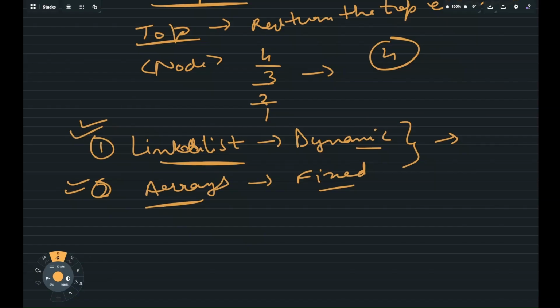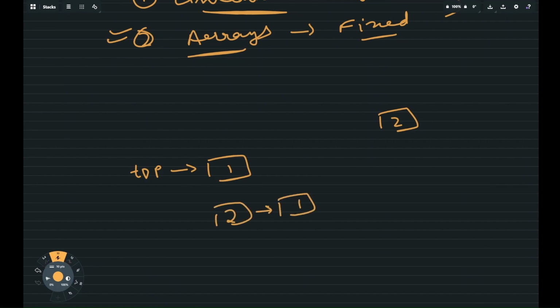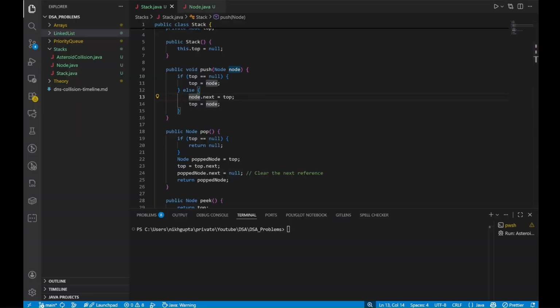So basically what we are doing is, let's suppose we have this as node 1. Initially top is empty, so top will point to this one. Now next, our second node comes as 2. So what we'll do, 2 dot next will be 1 and top will point to 2. That's how push will work.